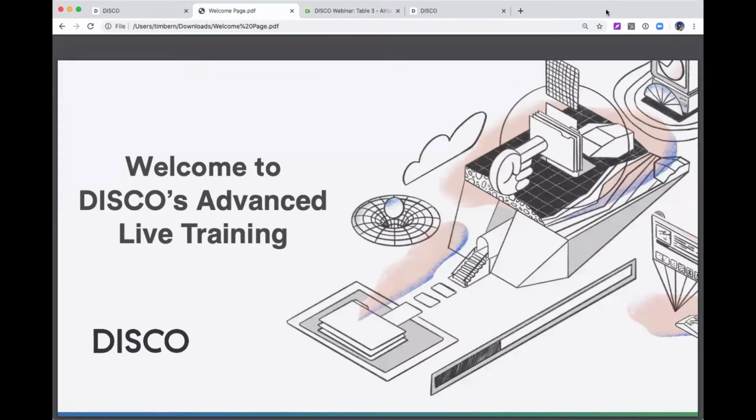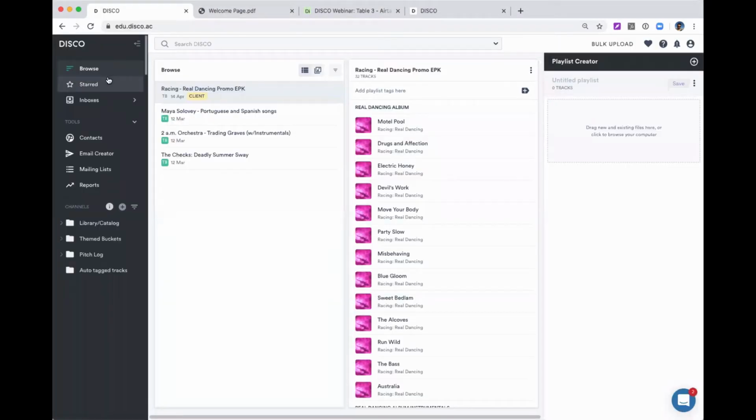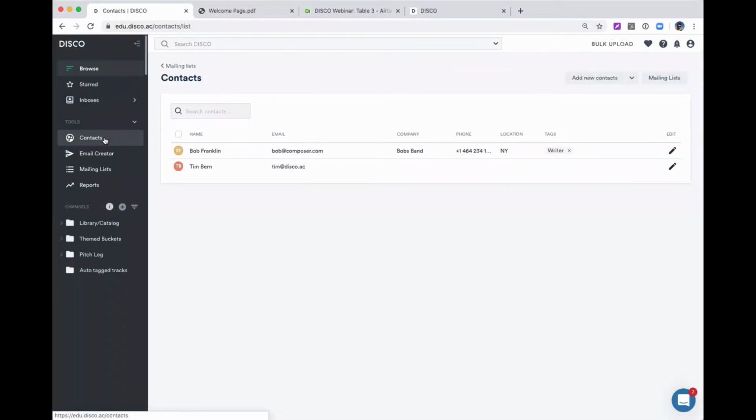Thank you very much. Great to have everybody here, and definitely to have Robin with us. I may even ask you, Robin, for a few things as we go, because today we're going to be digging into the contact database and mailing lists. We'll go through the email creator, how to build an email that looks real nice, and all the stats that you get from sending the emails out of DISCO. We're going to look at reports, share security, custom fields, merging duplicates, and replacing audio.